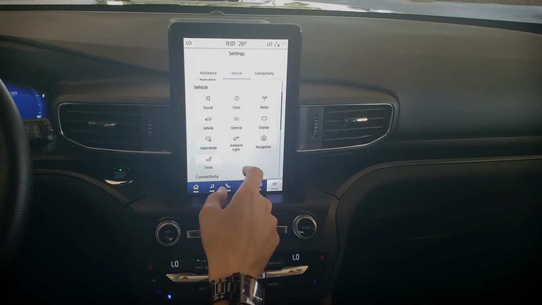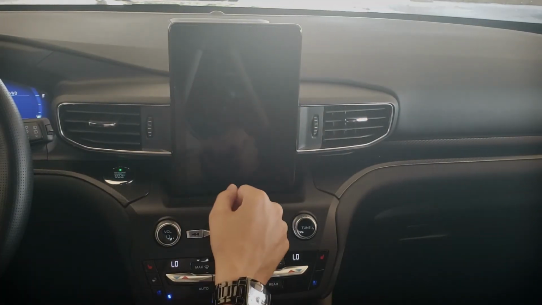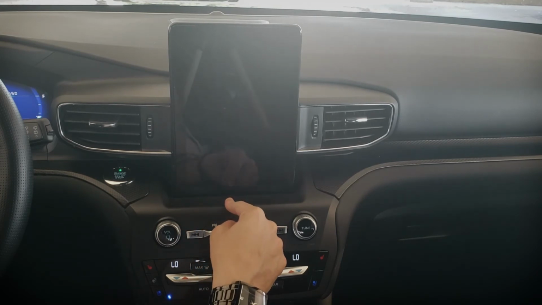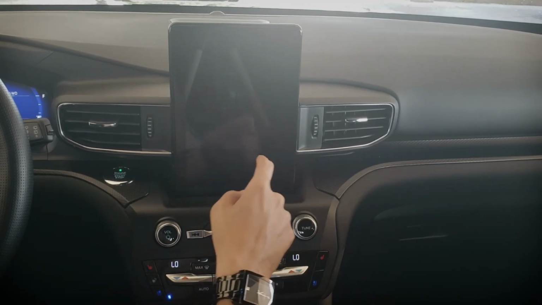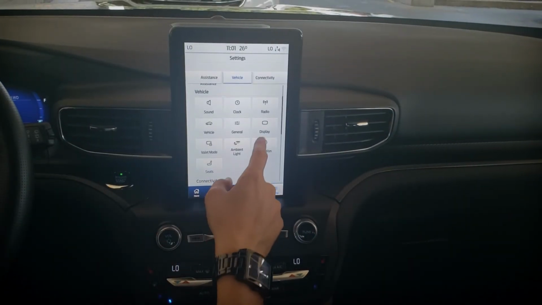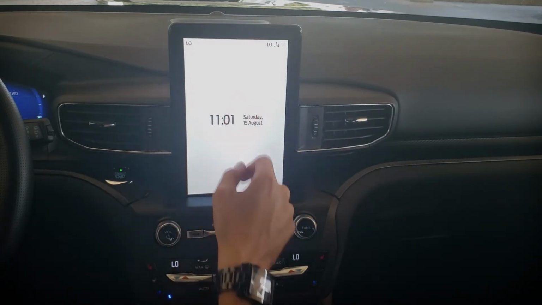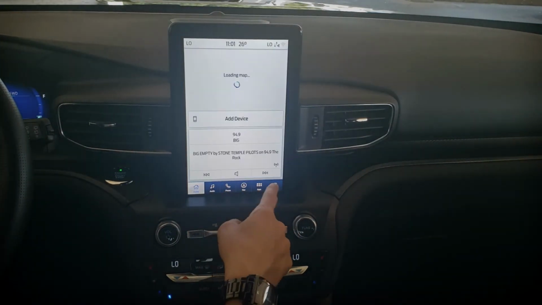Next one is going to be our display. So we've got a big, beautiful display, so you can turn the display off completely, press it in order to turn it back on again. Going back into our display, we've also got a calming screen instead. Same thing. We're just going to press to turn that back on.